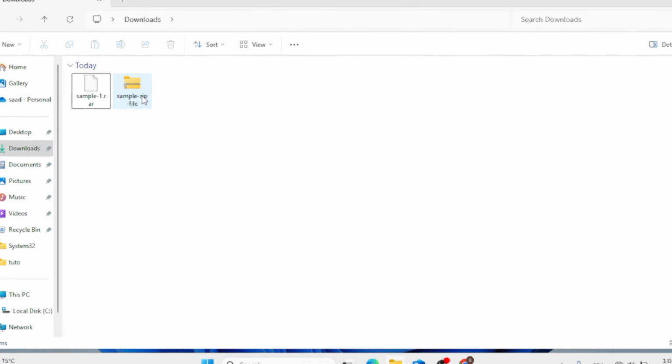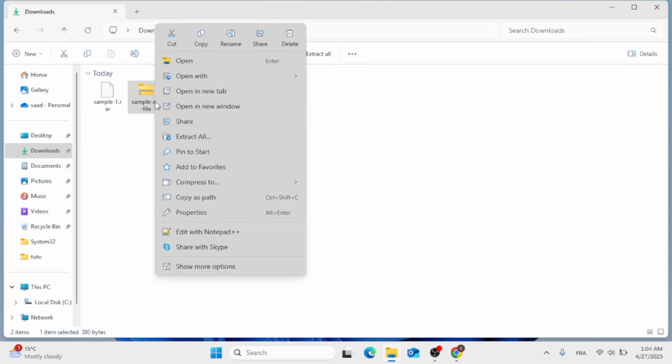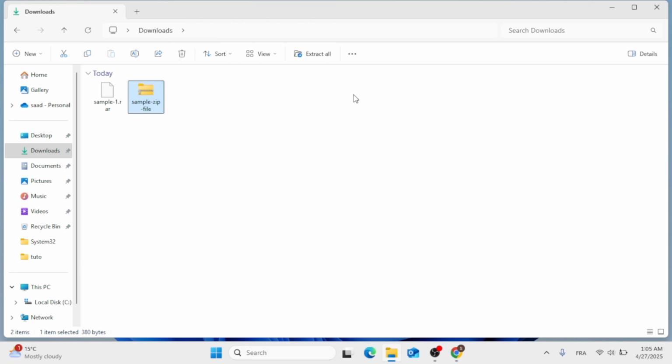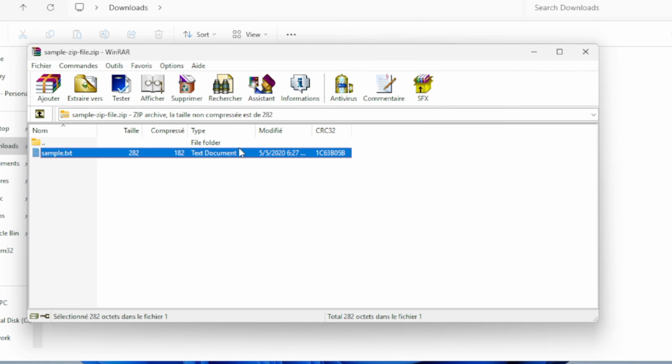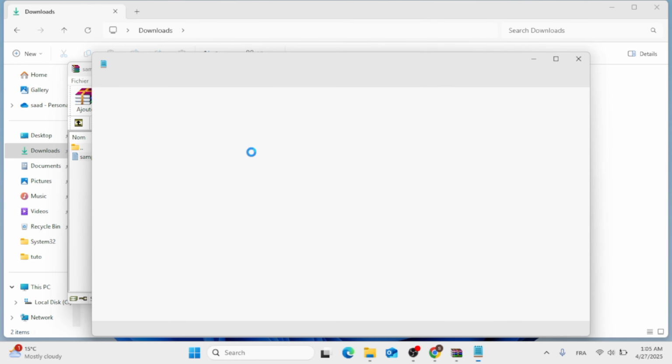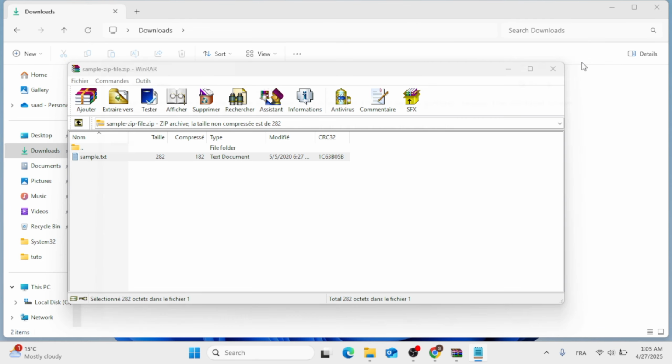Now, as you can see, there is a compressed file. Like this, you can right-click on it and then click on Open With. And right here, you can see that you can unzip it using WinRAR. So when you click on this, you can now access the files inside the compressed file that you have seen before. So this is a way that you can do it.